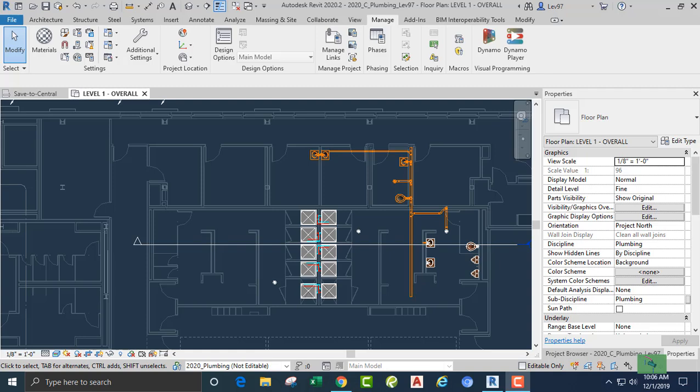Okay, so detach from central. So what does that mean exactly? Detach from central. What I need to do is make a copy of this file, right? This is my plumbing file. So what I need is a copy of this file so that I can start drawing my mechanical.